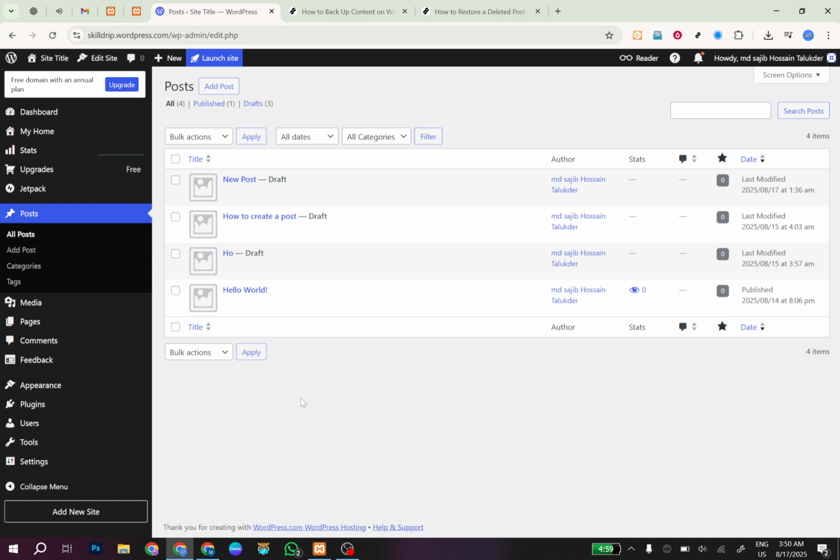Remember, exploring and familiarizing yourself with the WordPress dashboard will help you manage your site more effectively.